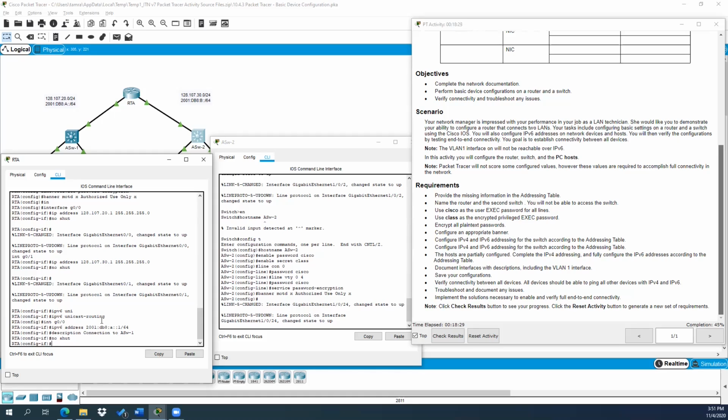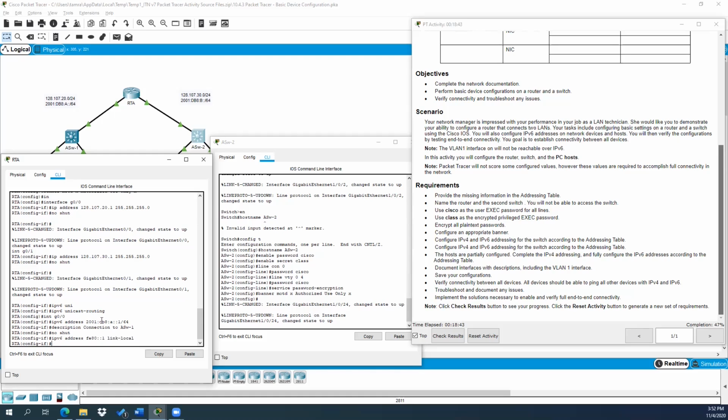Oh, no, it does not. Oh, my goodness. No, it does not. Guess what I didn't do? IPv6 address FE80::1 link-local. There we go. So again, that interface should be up and running, so I shouldn't have to say no shut.